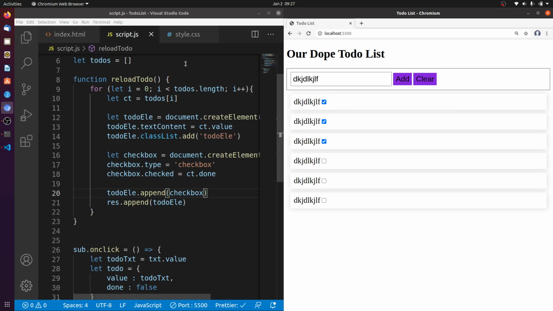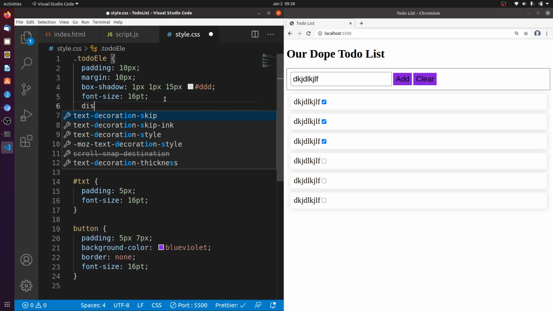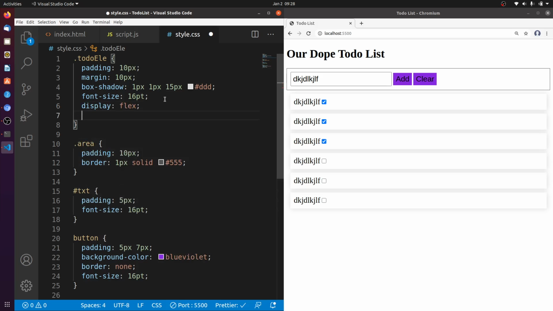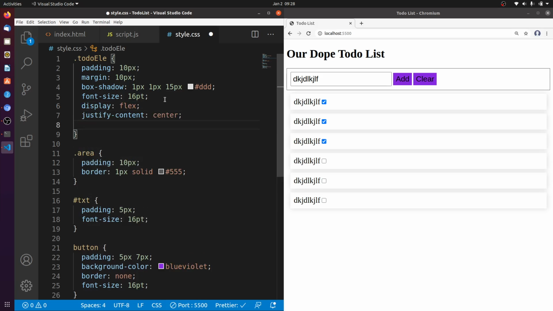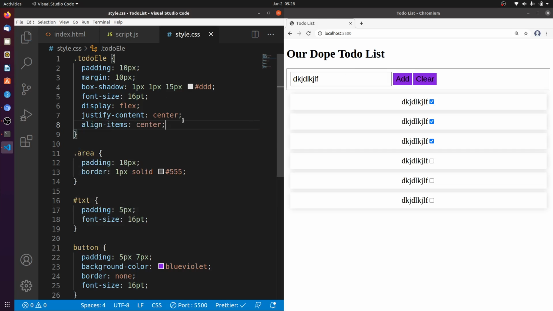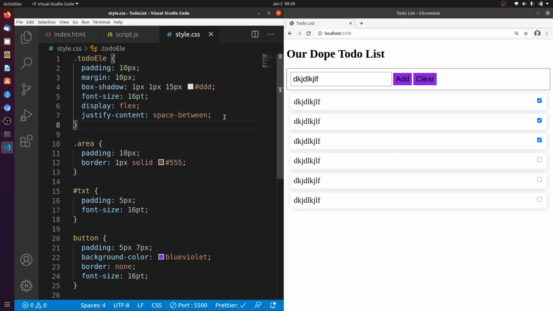So to do that, let's go to our todo element, this individual element, right? So I'll say display flex, and justify content, align items center. I'll explain what I'm typing, don't worry, just let me write this. So this will basically, no, I didn't want to do that. I actually want space between, which I usually use most of the time. So as you can see, this is working, right?